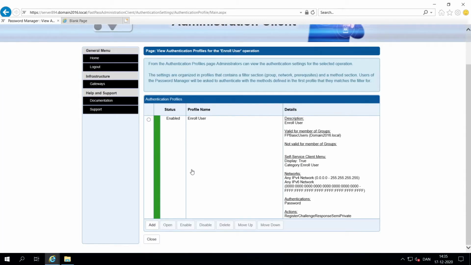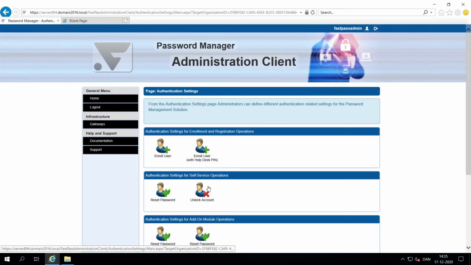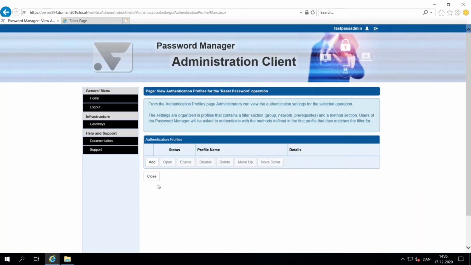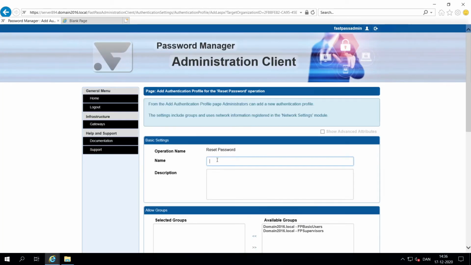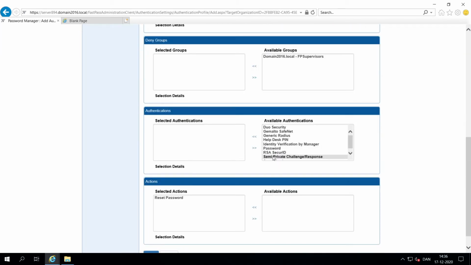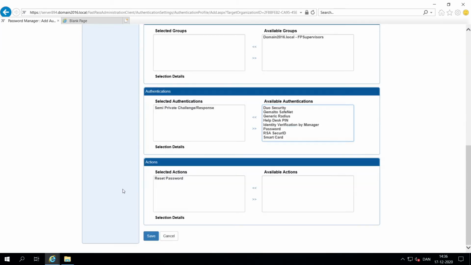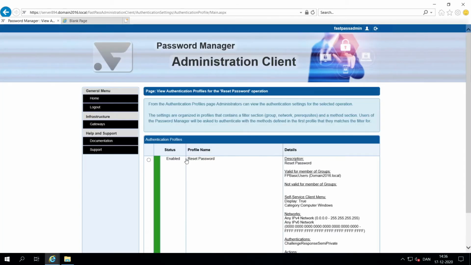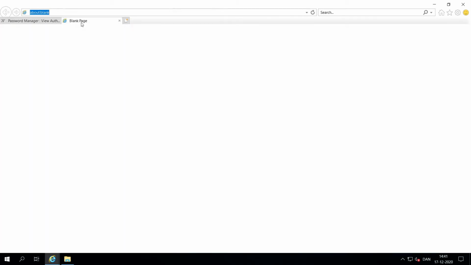Next up, we'll just configure the reset operation. Of course, you'll need to do all of them if you want a proper system, so you can do unlock also. But this is reset, so here we'll just state that you can reset your password if you're a member of the FP basic users, and you can present the semi-private challenge response as an answer, you can reset your password. So that's pretty much the basic setup.